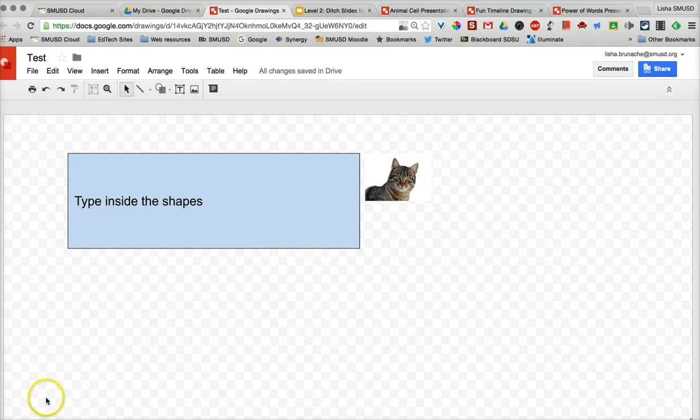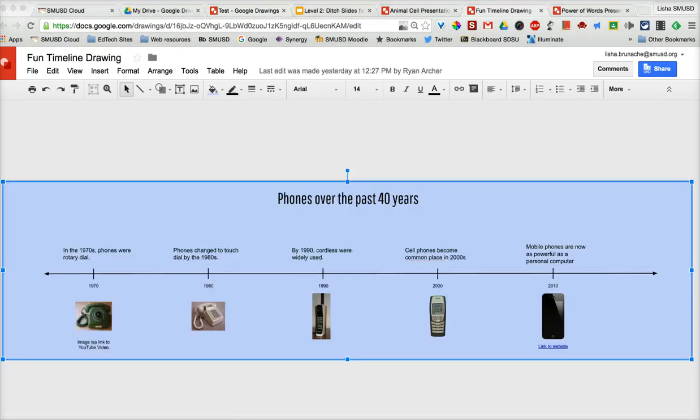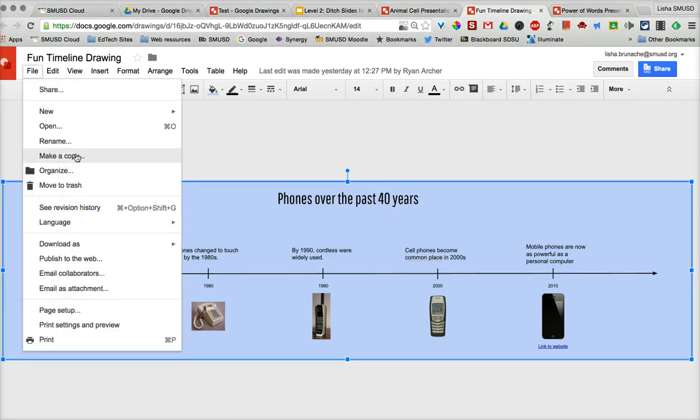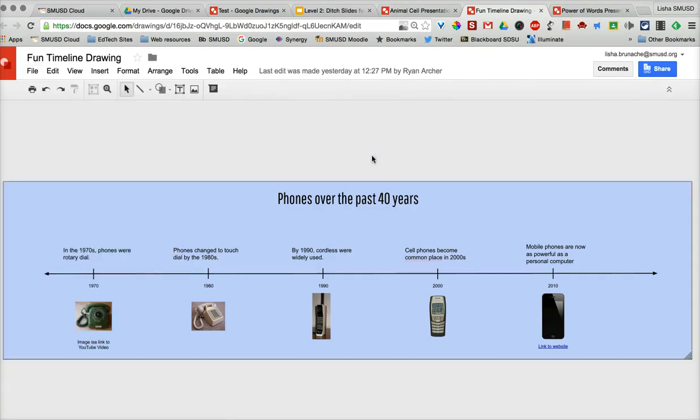I'd like to show you how templates might be used for Google Draw as well. So this is a sample of a template that we doctored up. The template was just this line you see running down the middle with the years, and it was called timeline drawing. That was pushed out to others who were able to go File, Make a Copy, then they already had the line, they already had the years, and they could just add in their content. So in this case, the user added phones over the past 40 years.